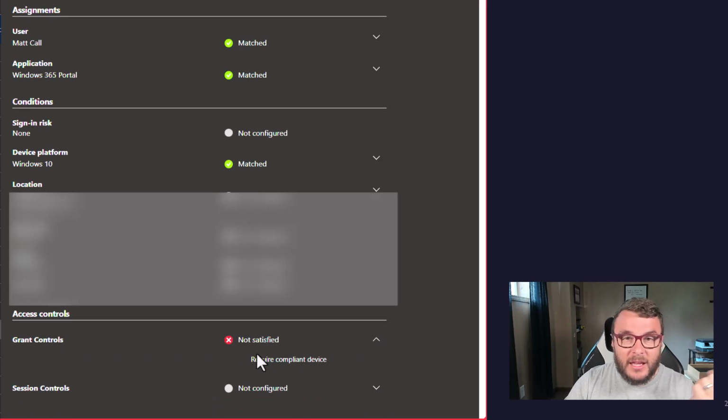So there you go. Now you know how to create a compliance policy and a basic report only, and you can get on your way to making sure that the device compliance that you define in Intune can affect your sign-ins.